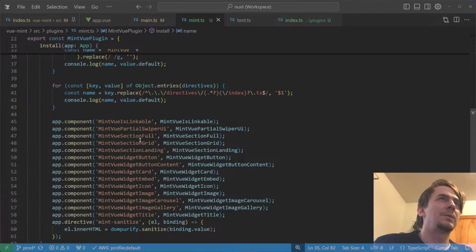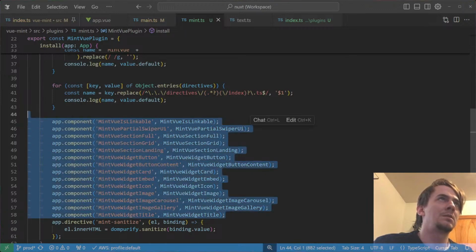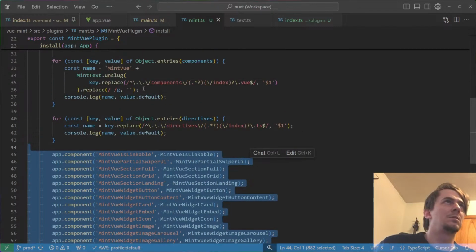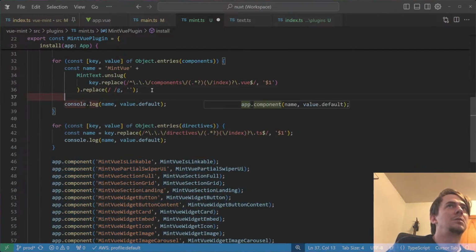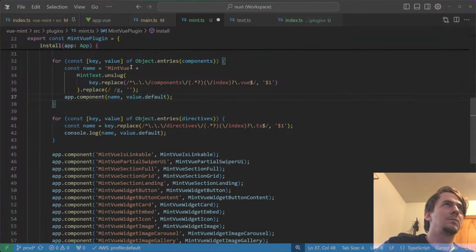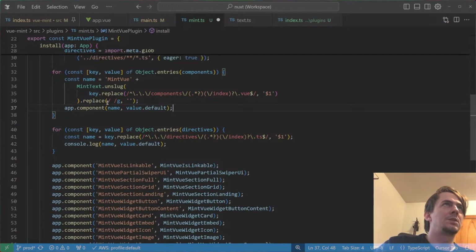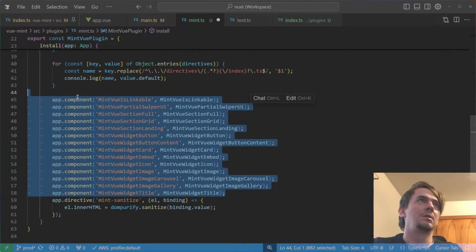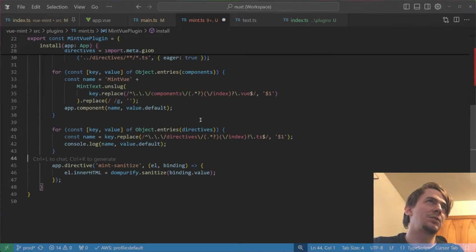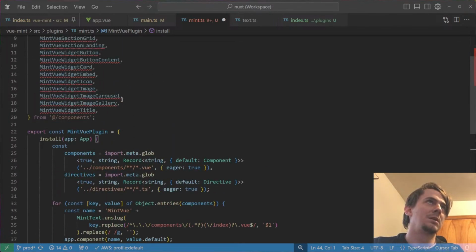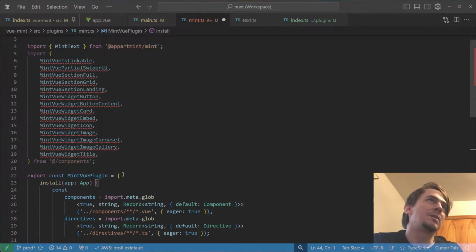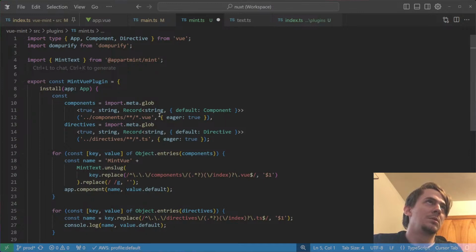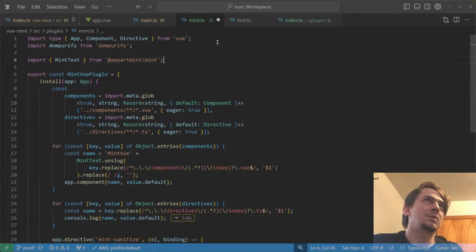And for that, I should be able to take all of these. Oh, it's just app.component name and value.default. So that should register all of my components, which means I can get rid of that and no longer have to track my components. This is why you use Nuxt. Nuxt does all of this for you, but for my view library, I do want this.